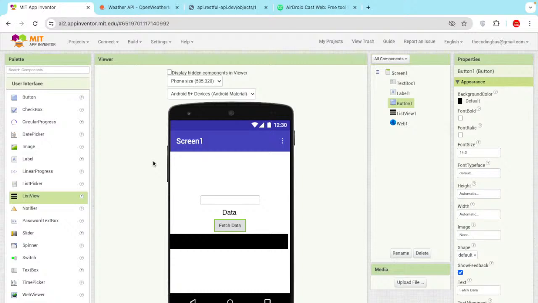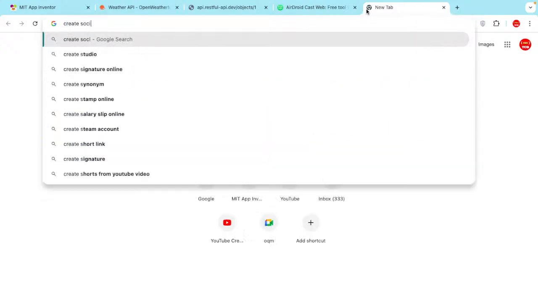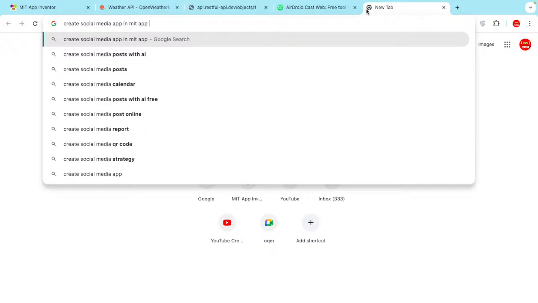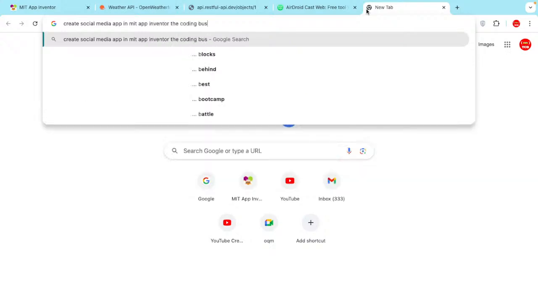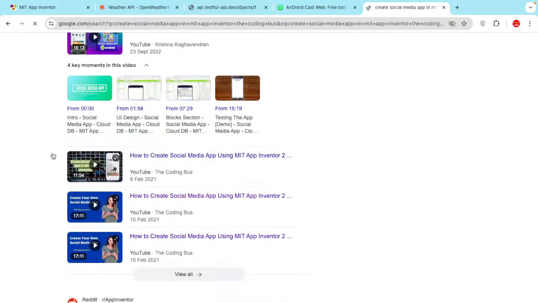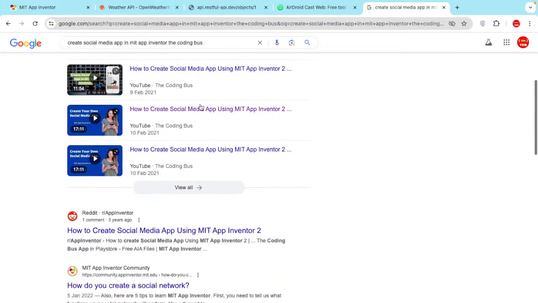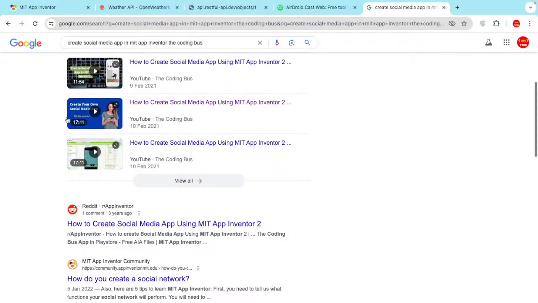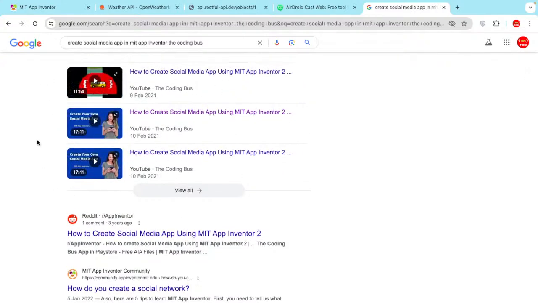If you still have any question, I was requested about a social network app. What I'm going to do here is create one social app. If you don't know, I'm still going to show you how to create a social media app in MIT App Inventor. Search for The Coding Bus like this, and you will see how to create a social media app using MIT App Inventor. All these 3 videos are the ones where I created the social media app. If you have any doubt in these videos, you can just connect with me.